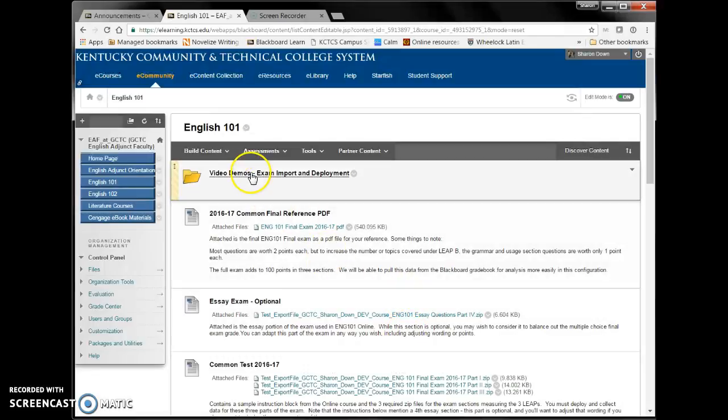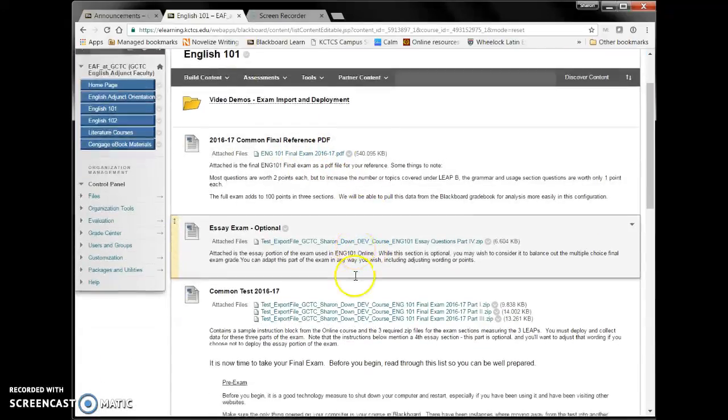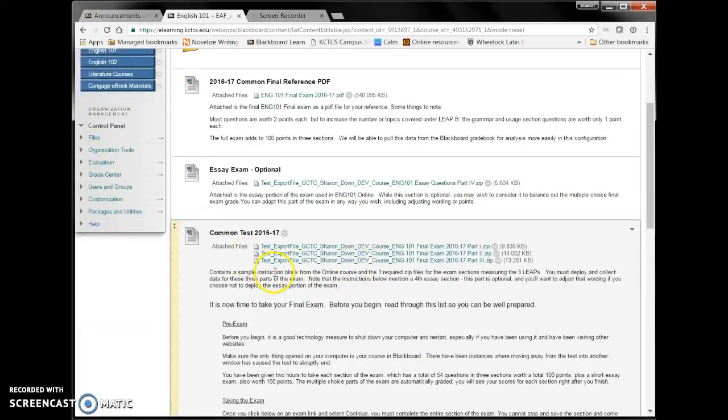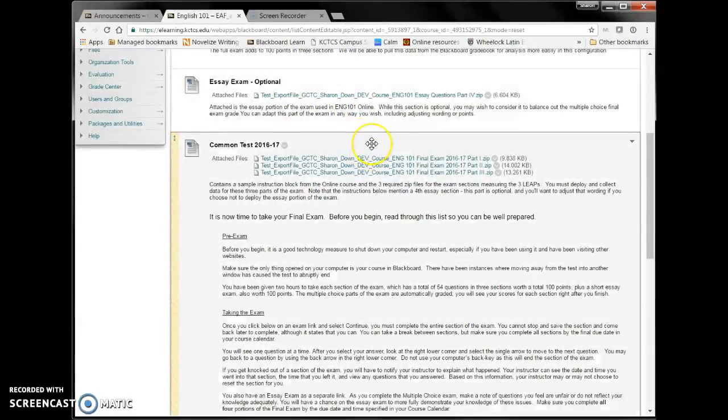and there's some new things in here. Now I have some video demos in a folder that you can use to do this process. But what I'm going to do right now is go to the common test itself. You see some other things in here. If you want to see the PDF version of the entire exam except for the essay portion, which is optional, then you can look at it here. We'll talk about the essay portion in a minute if you choose to do that, either the one that I've got in here or the one that you want to do for yourself.